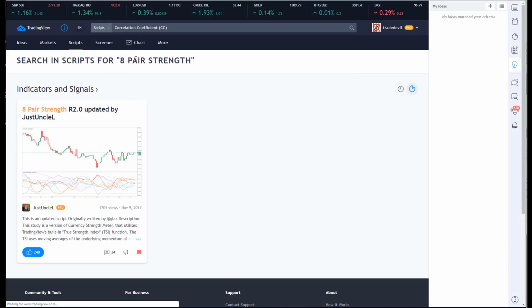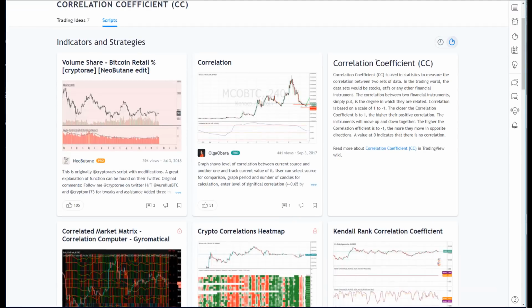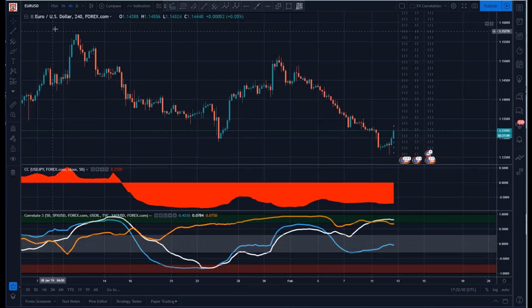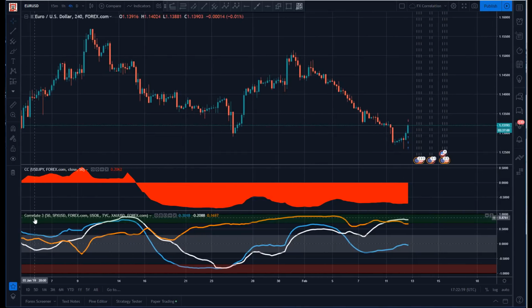So if correlation coefficient, there it is. So it's CC. All right. So here's the default. When you're over to that chart, let me just bring it up here. If you went to add the indicator, you would just type in CC and you'll see correlation coefficient. Right? The other one is called correlate 3.